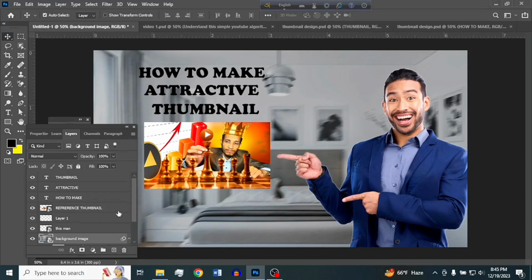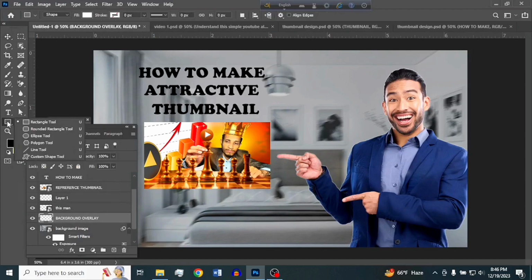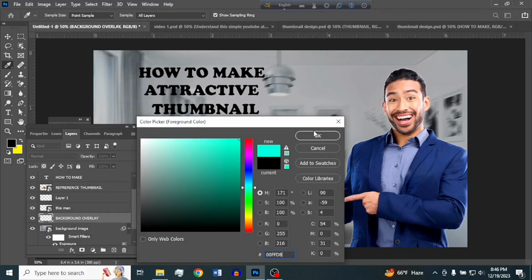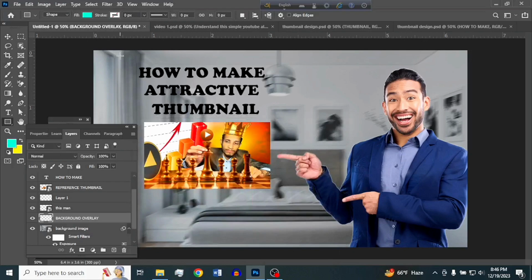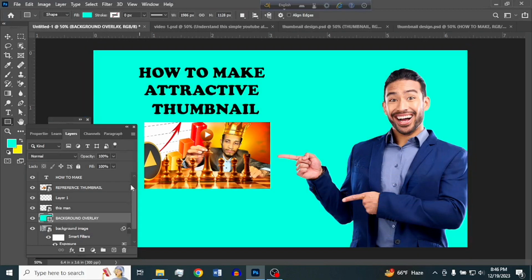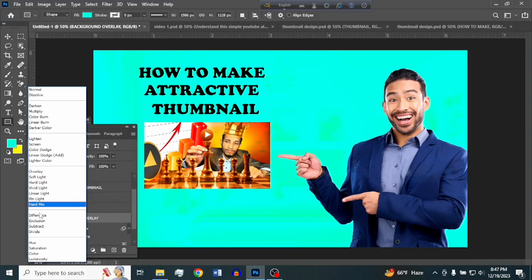I will add another layer over this picture. So create a new layer and name it background overlay. From the rectangle section, select the rectangle and from the color section, select the sea green color. Now drag the rectangle over the whole canvas. Change the blend mode to Color.